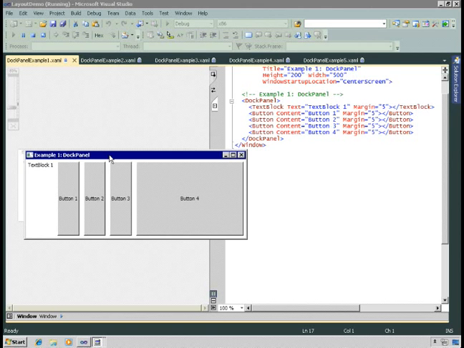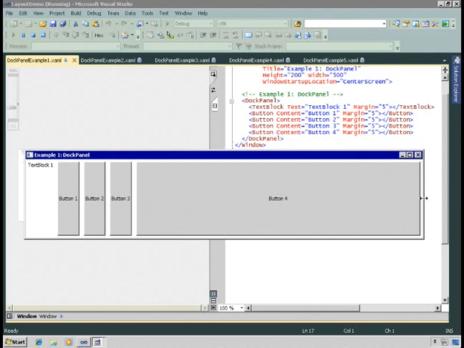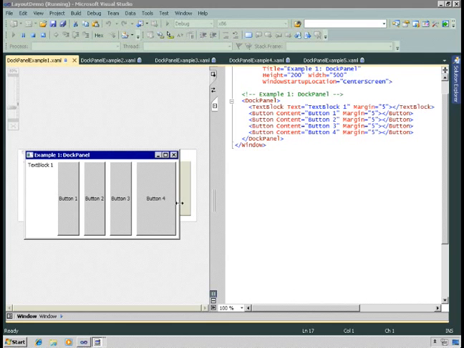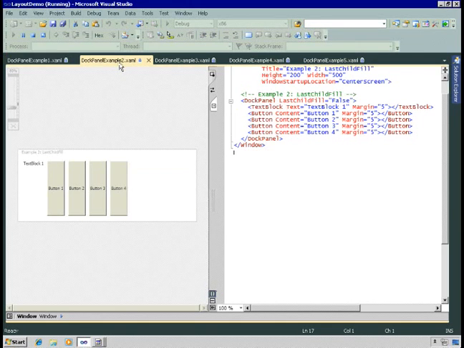The big difference is that button 4 has been stretched to fill out the remainder of the space. By default, the last element you add to a dock panel fills up all the remaining space. So if I make this window even wider, button 4 will always resize to fill up the available space. Now if I don't want that, I can change that behavior by setting the last child fill property of the dock panel to false.